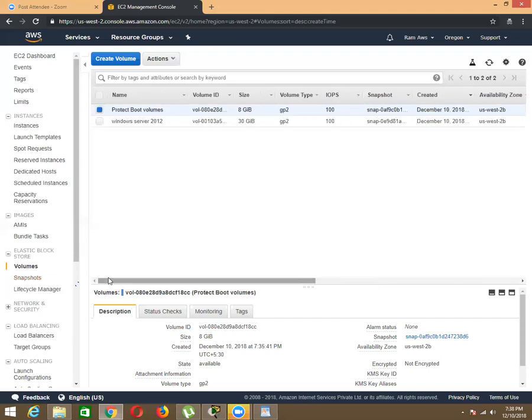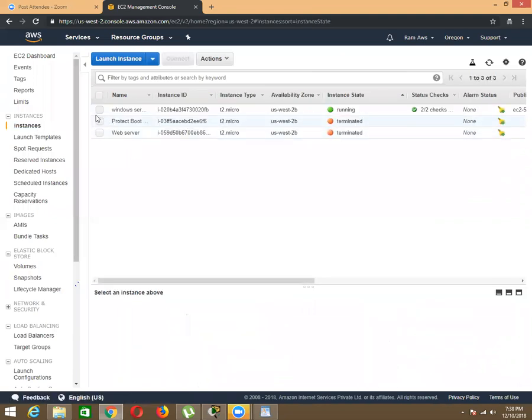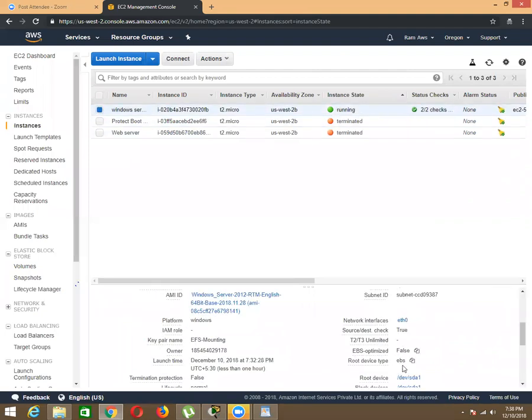But is the data inside there or not? There are two types: EBS-backed and instance store. With instance store, if you shut down or restart your machine, the data will be lost. With EBS, the data will persist. How to find out whether this is EBS or not? When you click on that particular machine, you find it here as EBS, elastic block store.